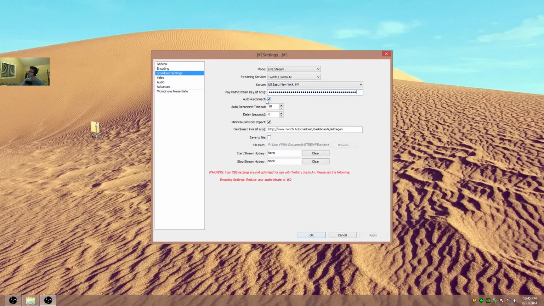Auto reconnect, why not? It's going to be 10 seconds. You can make it 5, 2, or 1, whatever you want. Minimize network impact. Sure, why not? If your network is pretty terrible, you want to minimize network impact. Dashboard link. Remember earlier, there's a dashboard button. It'll link directly to this link right here.